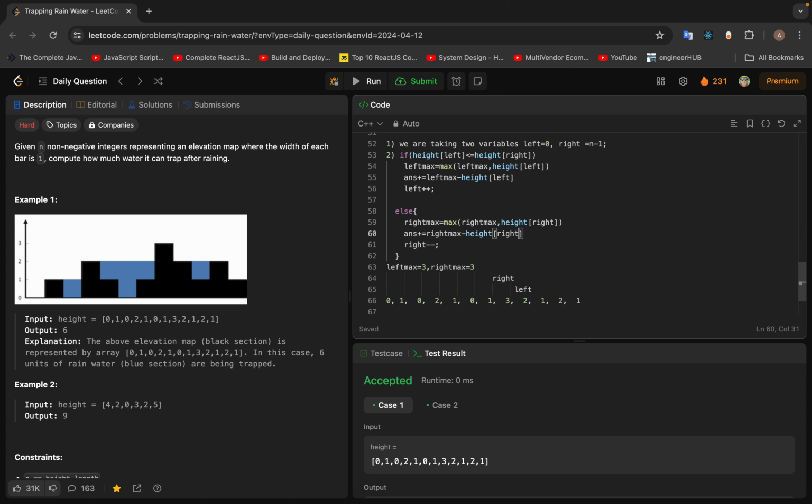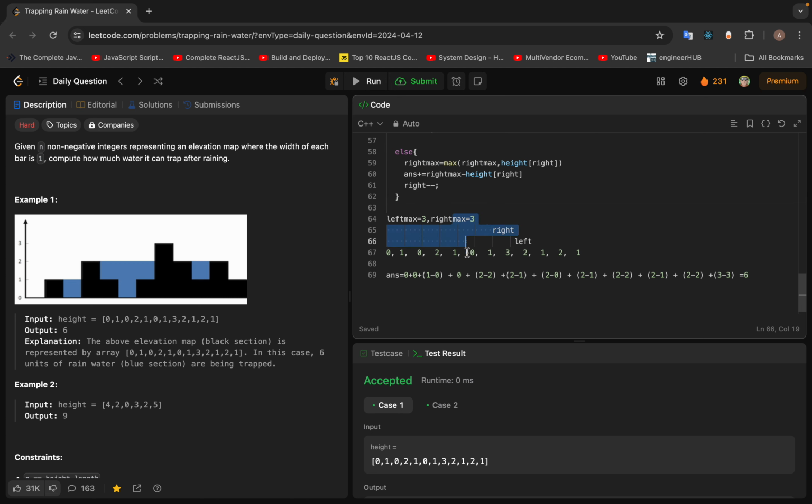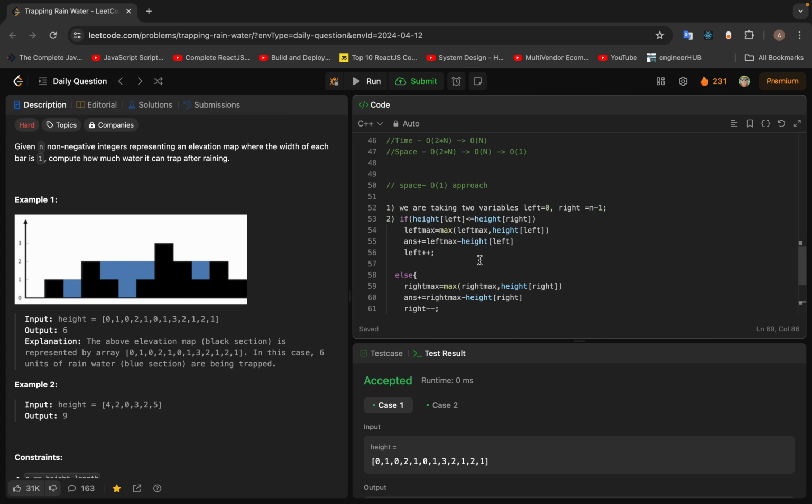I think you got the approach, right? So instead of pre-computing arrays, I will update iteratively. Whenever I get an index, I will iterate left max and right max again and again. If you don't understand, you can just take out pen and paper and do this, because we need to find the minimum of both left max and right max, and minus the current height of the part. That is the intuition.